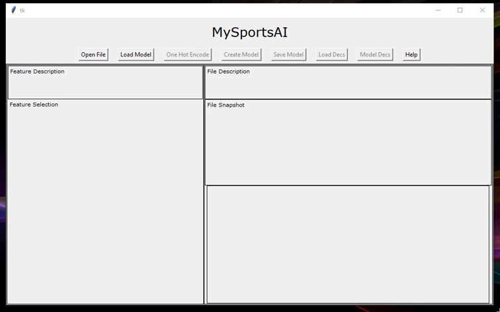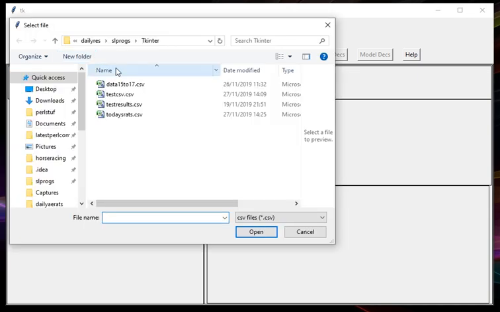Hi, welcome to this introduction to a GUI-based approach to machine learning for sports betting. I'm going to be looking at horse racing today. Let's get started. First thing I need to do is open a data file.